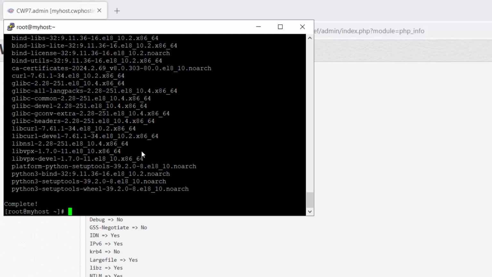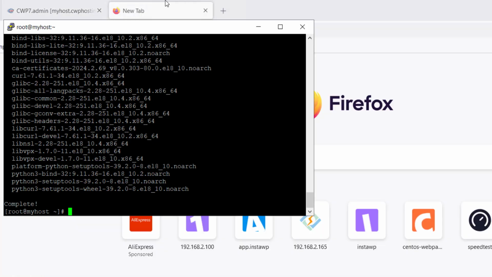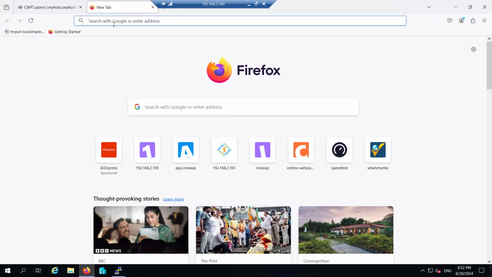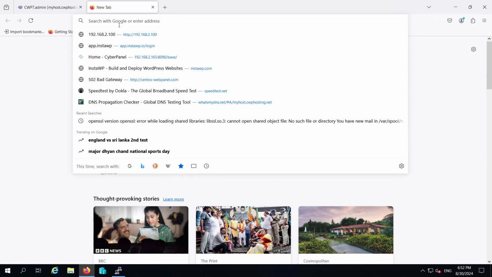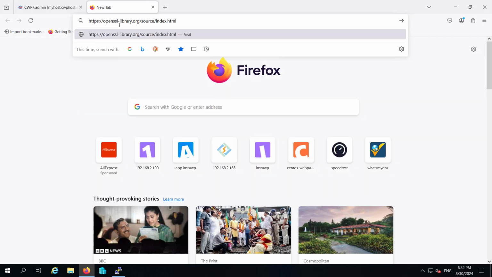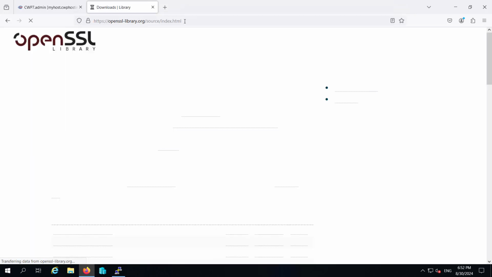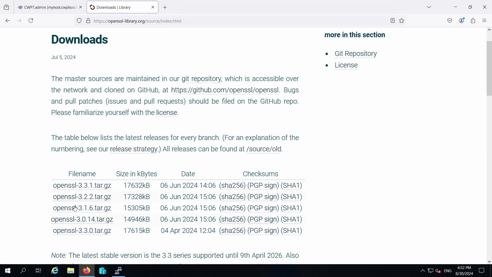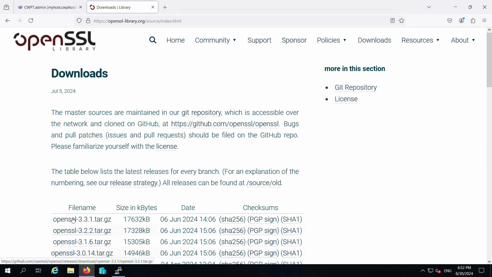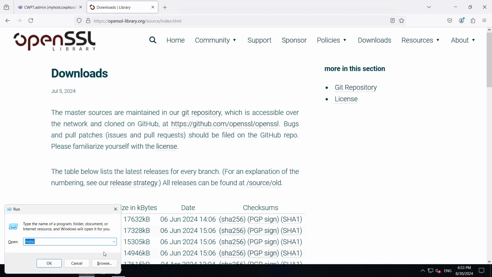In order to do that, firstly we will go ahead and open the official OpenSSL website. Now open your favorite browser. In my case I'm using Mozilla Firefox. This is the official website, openssl-library.org. So here are the latest available versions. Whatever version you would like to install, you can simply select or copy the URL. So let me paste that URL in our notepad.